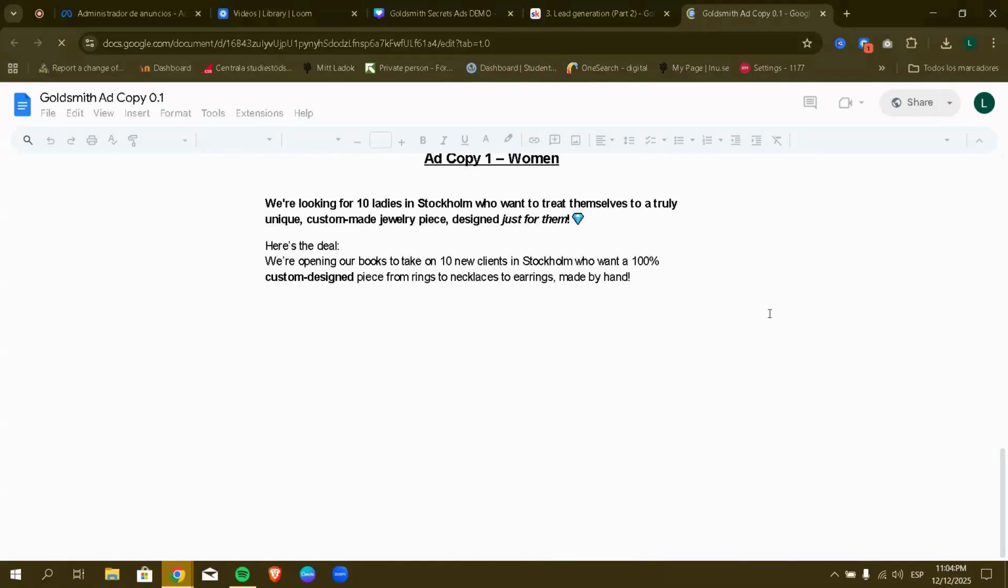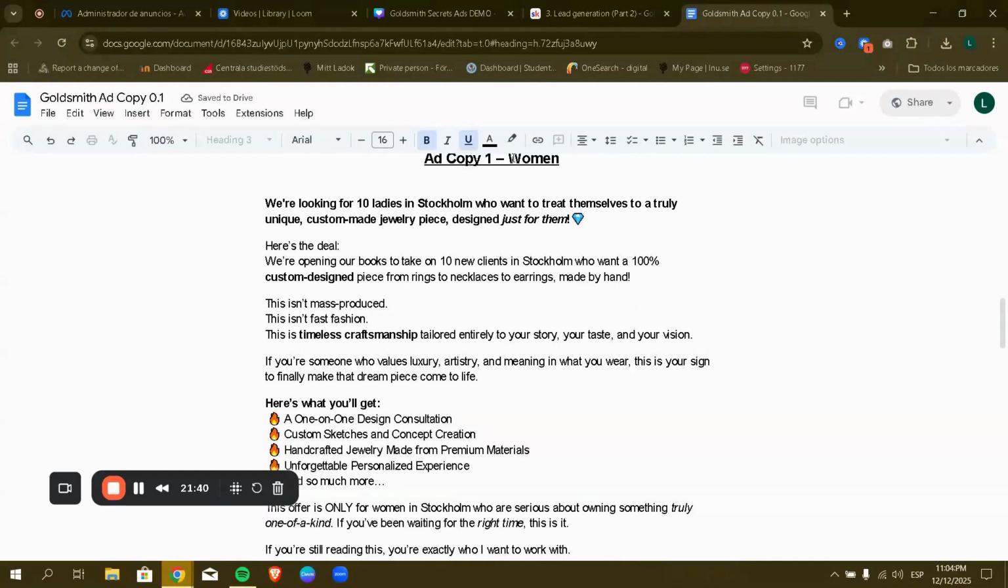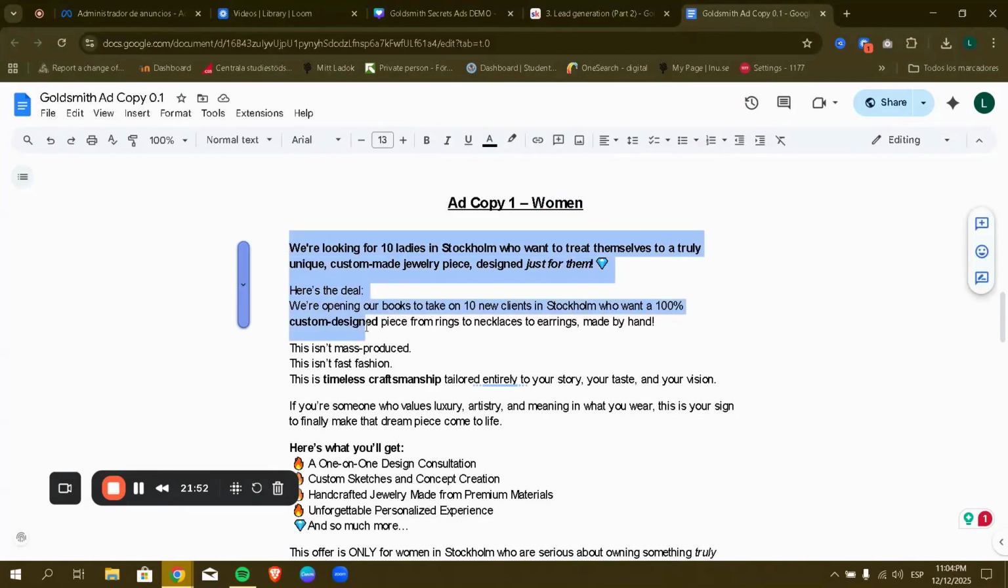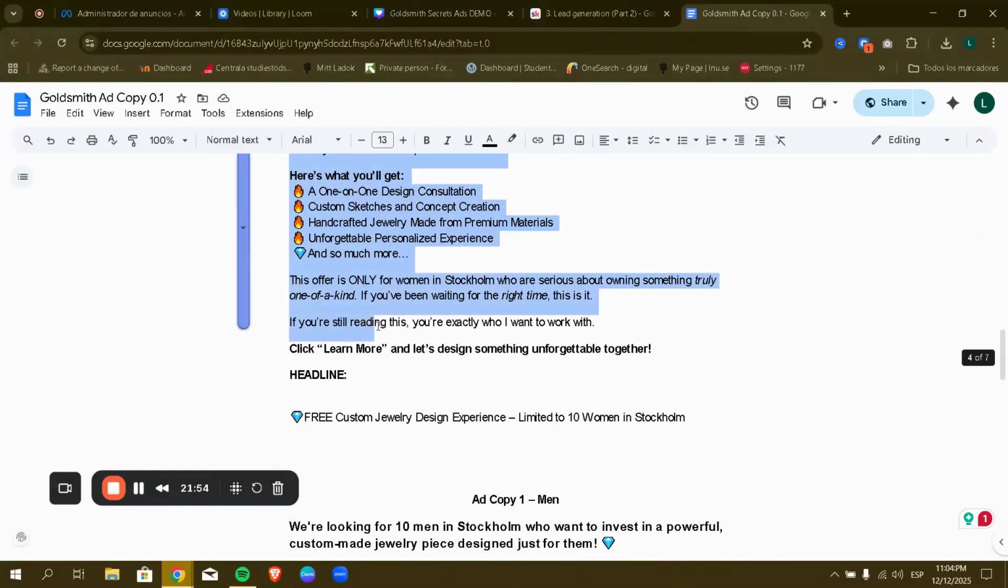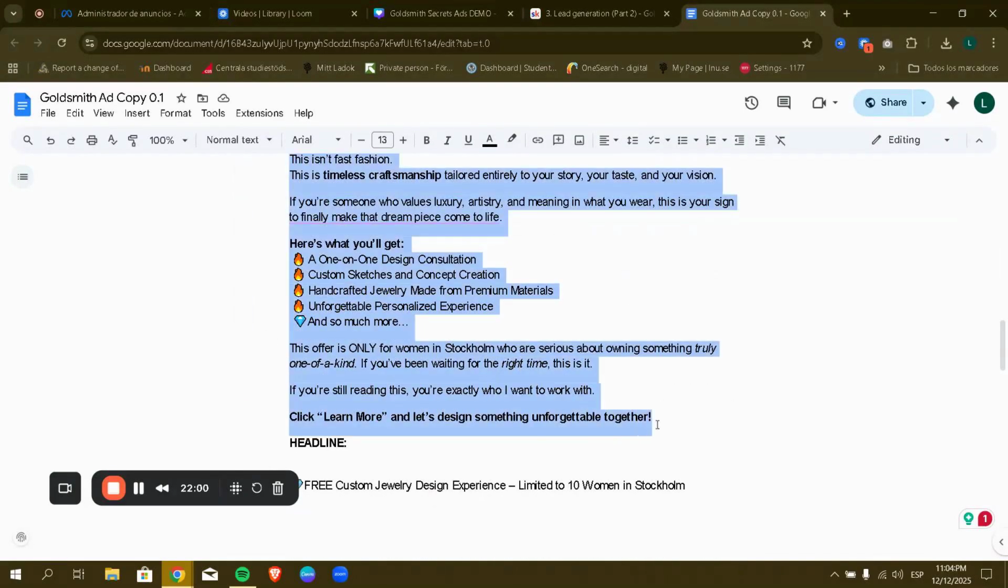Scroll down to the part where you have ad copy for women, right? So this is the ad. Whenever you're running ads, these are the ads, ad copy for women. So here is the copy. Copy all of this. Actually, no, we're going to copy all of that. Yeah, this too. Copy.